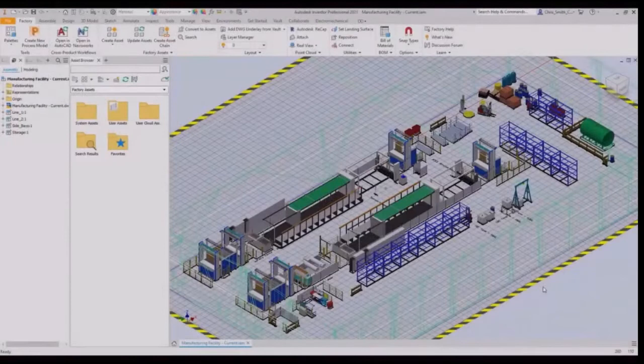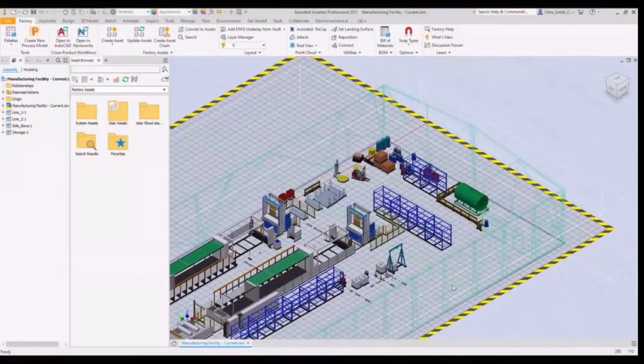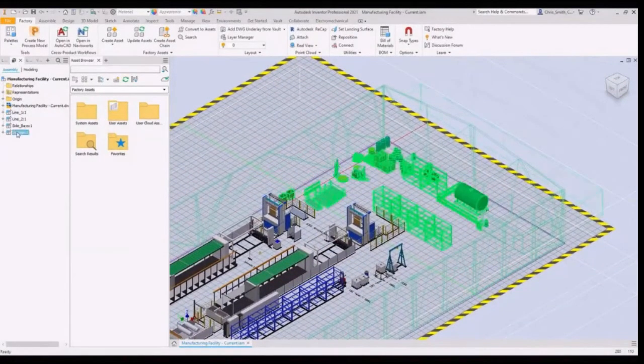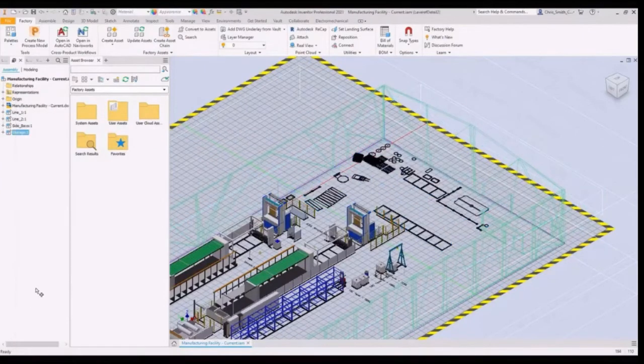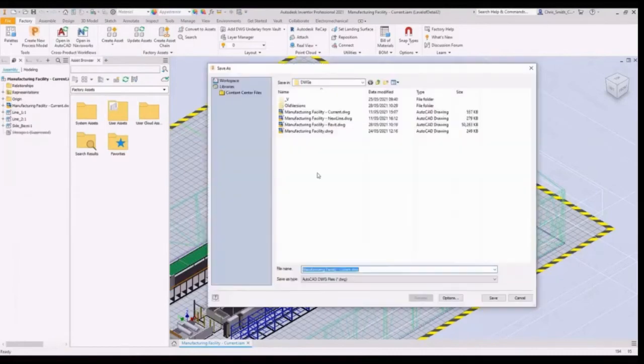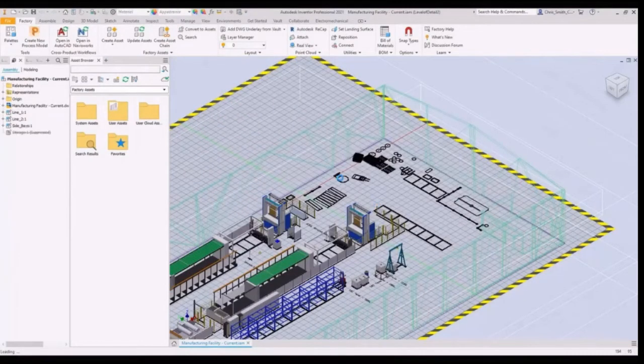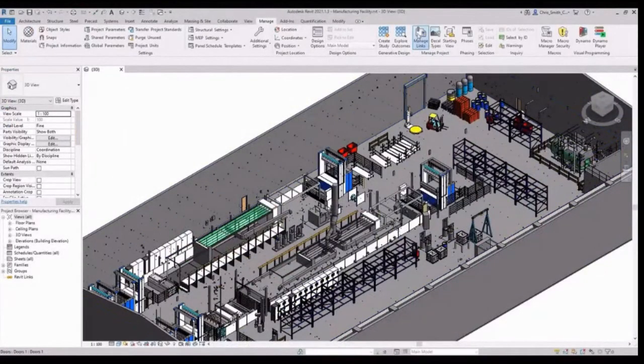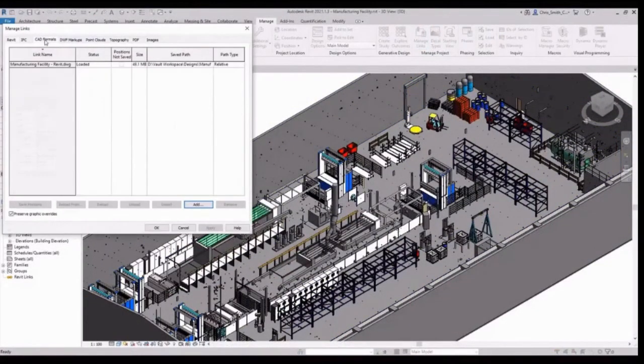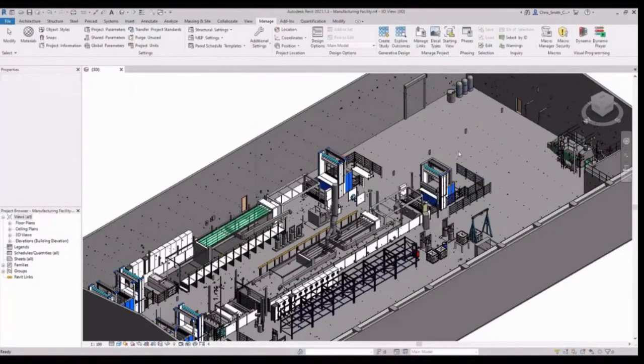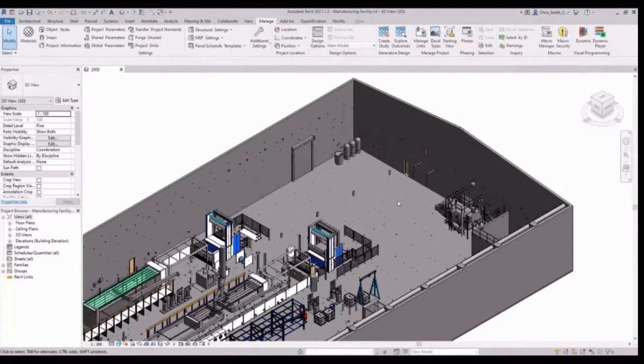If, in the future, we make changes to our factory in Inventor, it is simply a matter of resaving the DWG file with the changes and then reloading the linked DWG file in Revit. The Revit model updates with the changes, showing we now have a link between our 3D mechanical data and the Revit architectural environment.